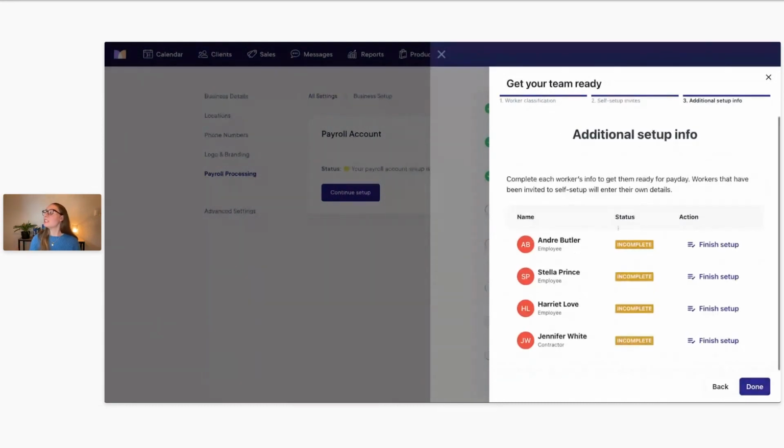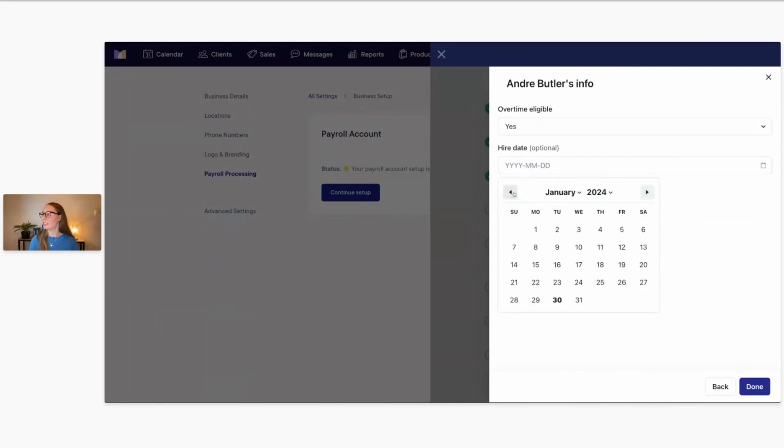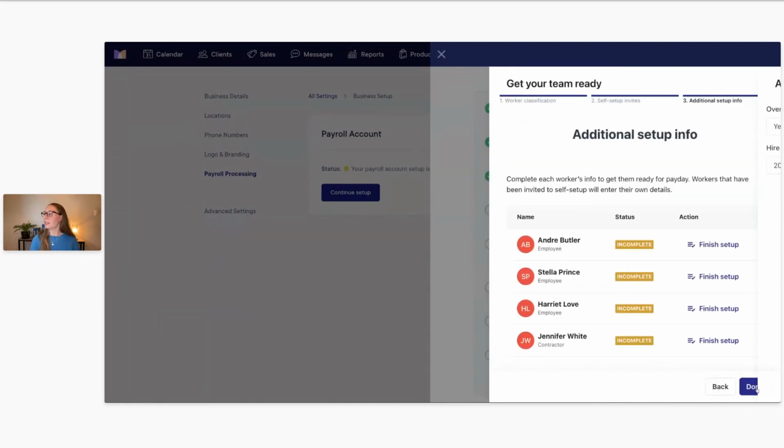Okay. Perfect. So this is also where we do some additional setup. So this is where we complete each worker's information so we can get them all ready for payday. And of course, as you can see here, workers that have been invited to self-setup are going to enter their own details. So I can just go ahead and click here, and I'm going to add some more information for Andre Butler. And this is where you can just say if they're eligible for overtime or not. I'm going to go ahead and say yes, and then I will add a hire date. I'll just go back here. Let's say that Andre was hired in June of last year. So I'll just go ahead and click that date and then click done.